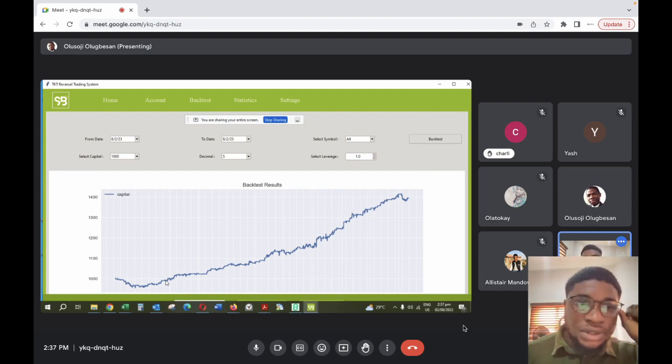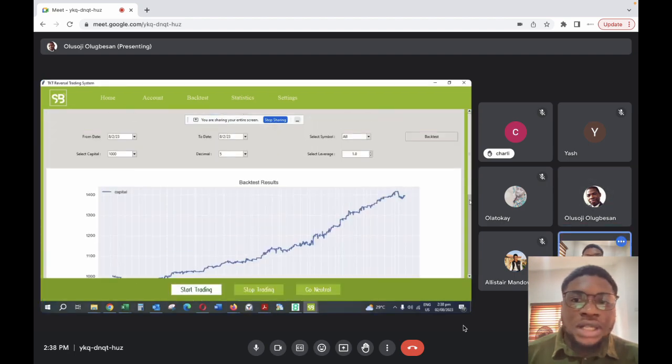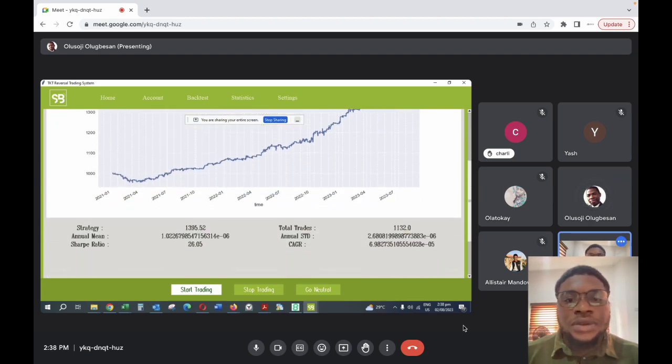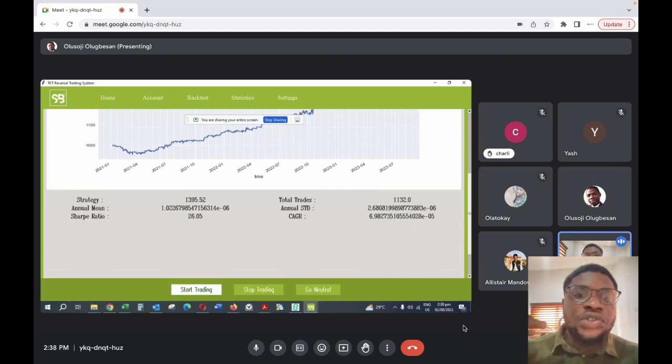So if you can scroll down, let's look at some of the important information. Can you expand it out? Okay, so awesome. So can you scroll down so we can see some of the important information? So you can see here, this is the important information that is required in your trading strategy.